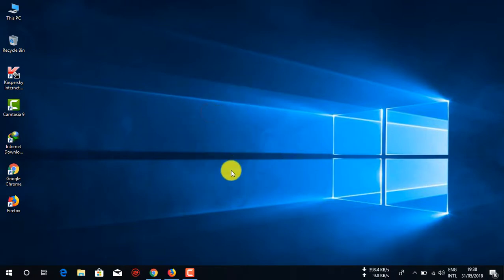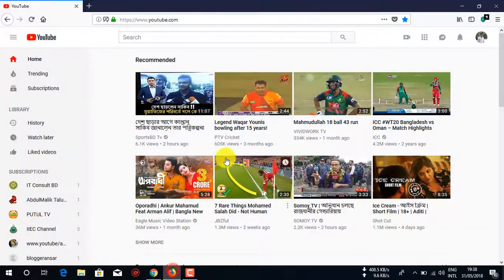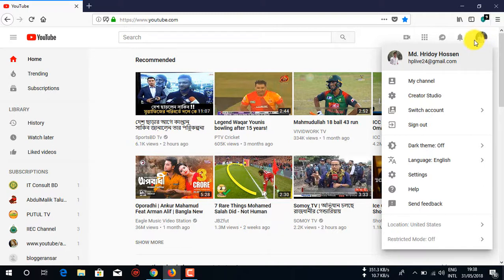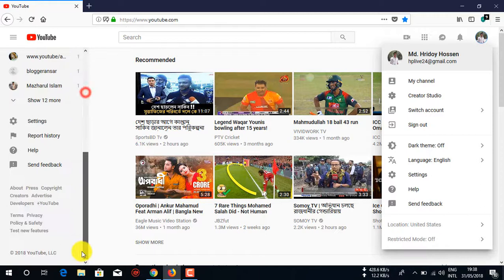At first, you have to open a browser. I have opened Mozilla Firefox. Then you have to log in your Gmail ID. I have already signed in. So now you have to click on settings.